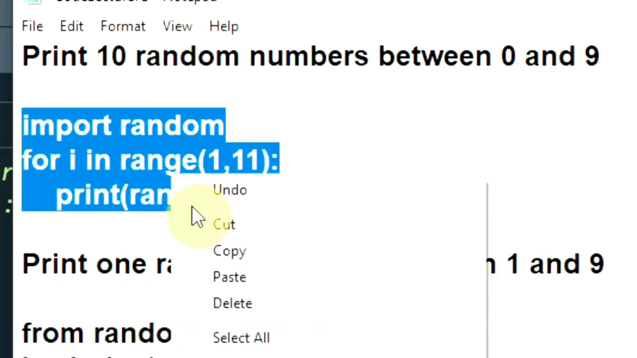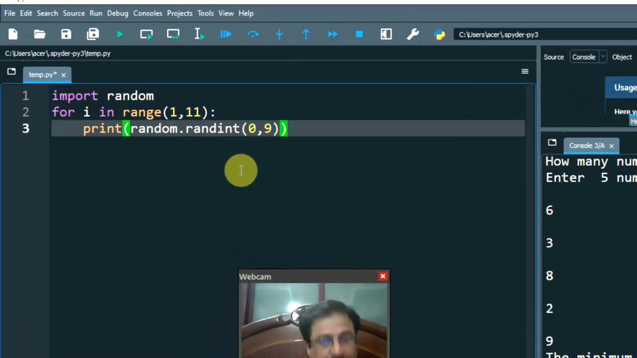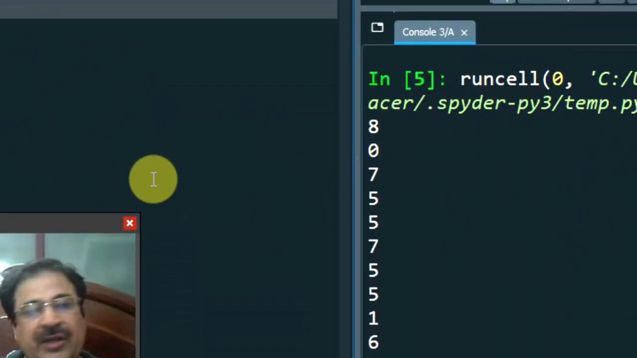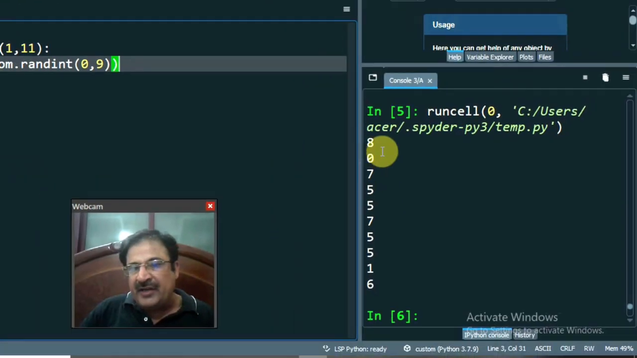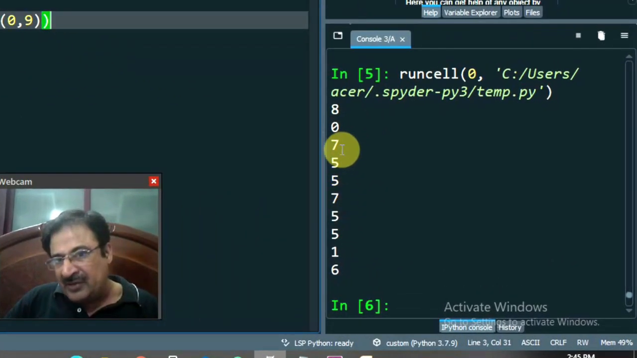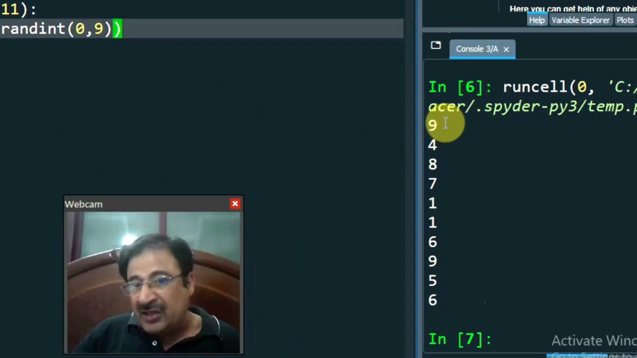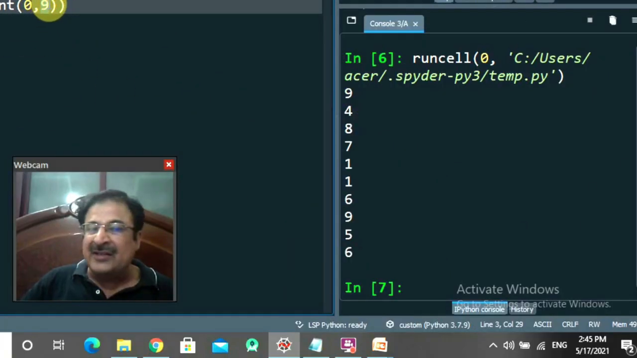Okay, so let's copy this program. See, 0 and 9 are inclusive. Can you see it here? And the beauty of random numbers is that you will never get the same output every time. See, 5 is repeated, 7 is repeated, 5 is repeated again. It is random numbers. See, 9 has appeared, that means 9 is inclusive.